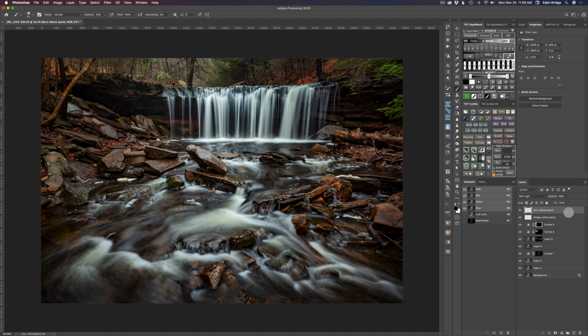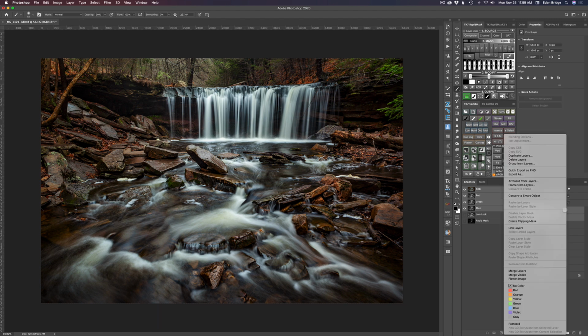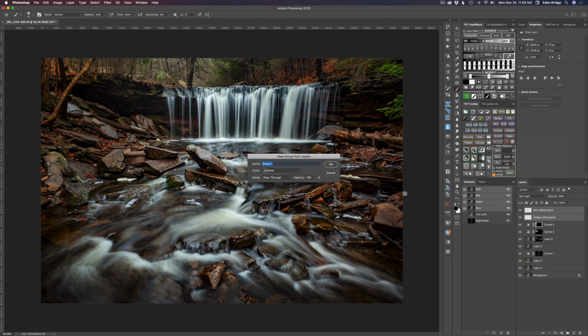I'll put these two layers in a group. So the burn layer is selected, hold the shift key, click the dodge layer, right click and group from layers. And let's just call this dodge and burn. It's always good to name your layers. Dodge and burn. Click OK.